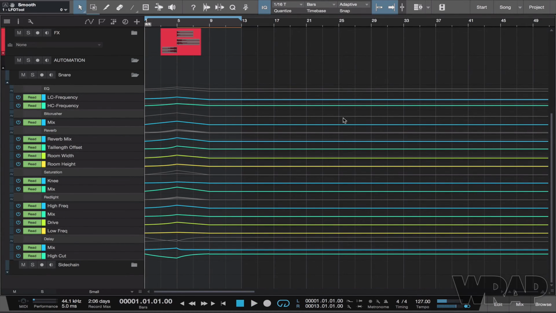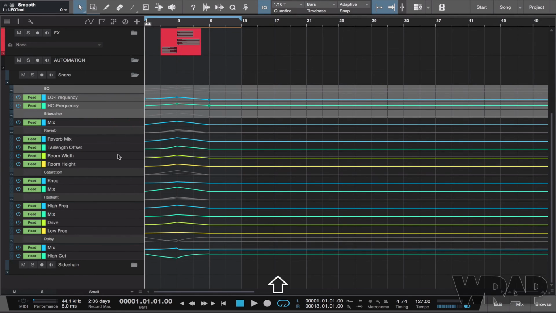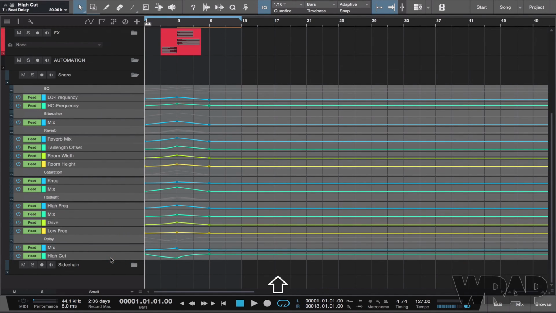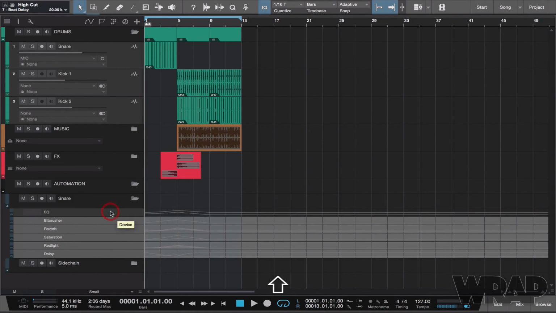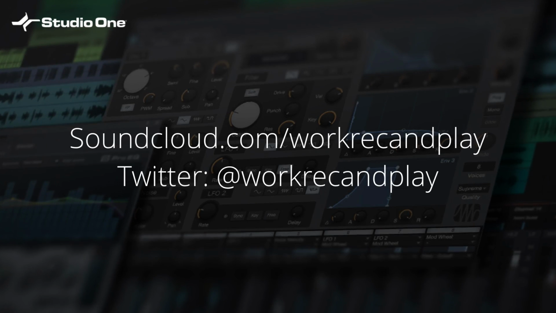So try that out. Automation FX, put them into a folder. You can see everything at once. Obviously, when I'm finished here, I can just select all of these and then Shift E. They go back into a nice folder and everything is in place. So yeah, try that out. Let me know what you think. See you in the next one.